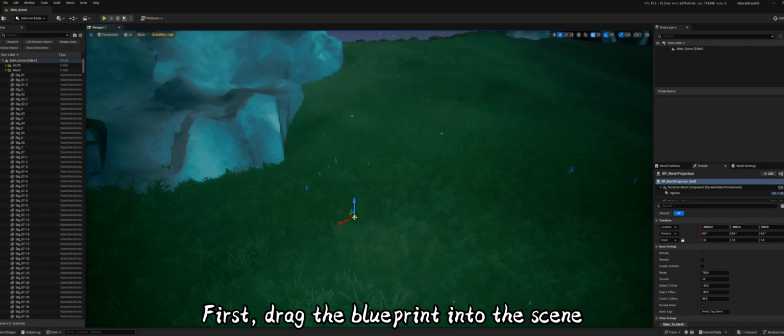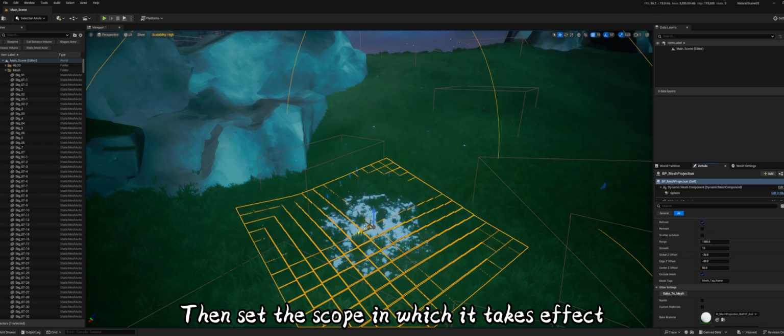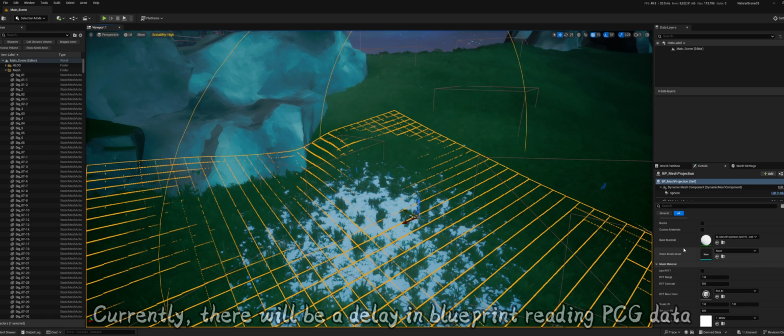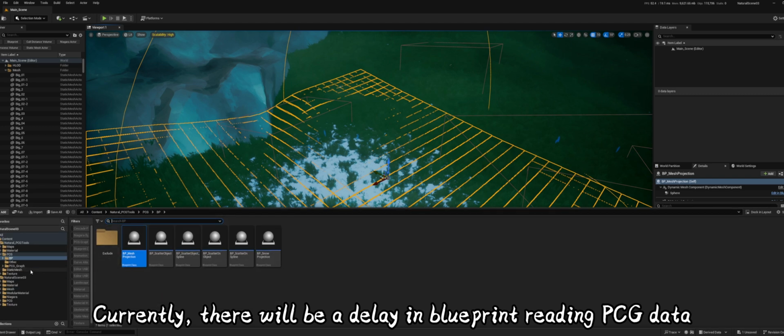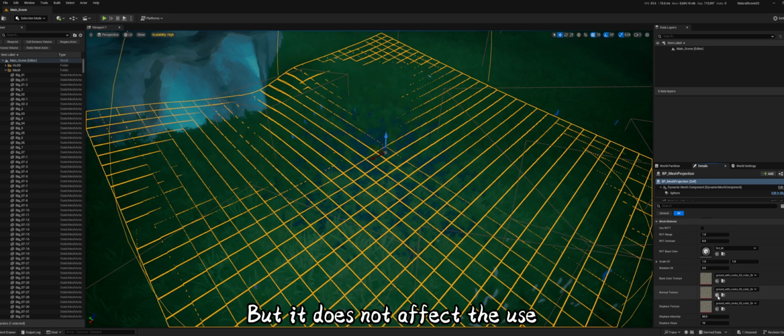First, drag the blueprint into the scene. Then set the scope in which it takes effect. Currently, there will be a delay in blueprint reading PCG data, but it does not affect the use.